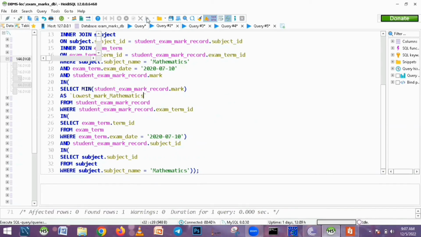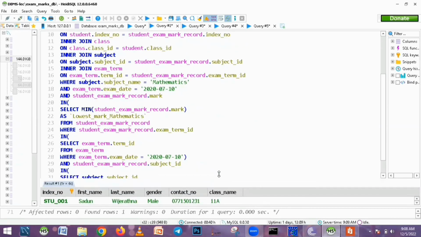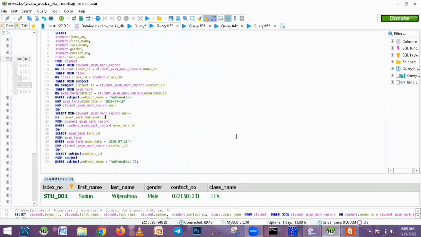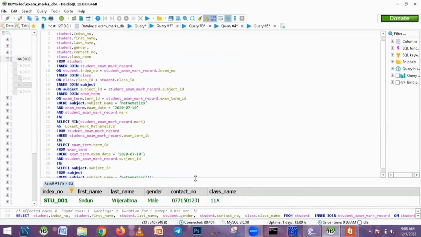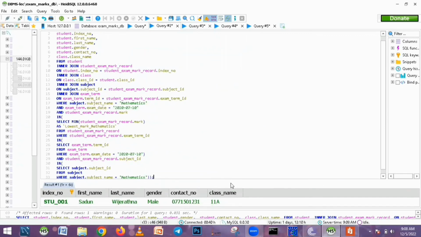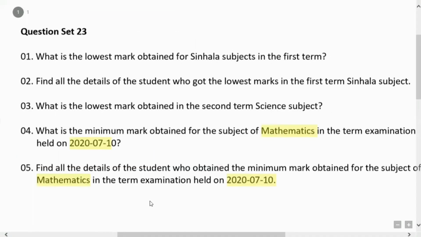So let's execute the query, and we can have this student Sanduni Jayaratna. We can have the gender, contact number, and class name. All right. So this is the fifth question. This is the query for the fifth question. So, and this is the answer. All right. We already added all these 5 questions in question set 23.